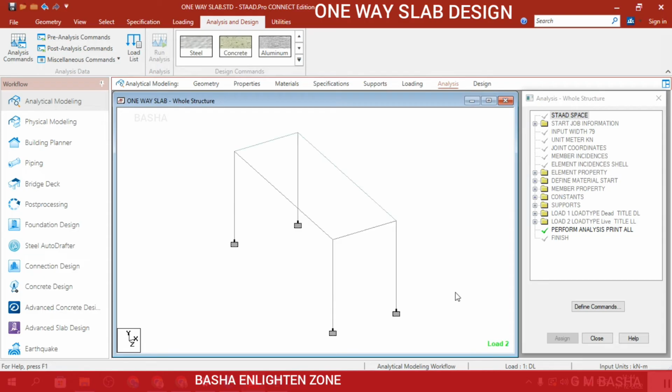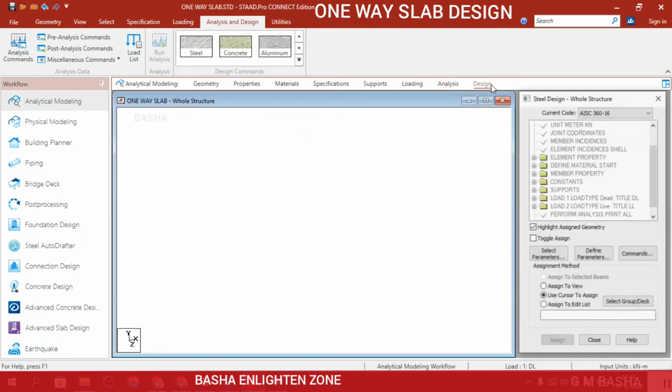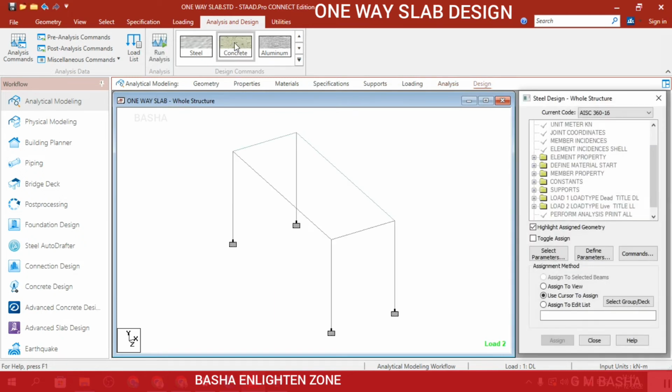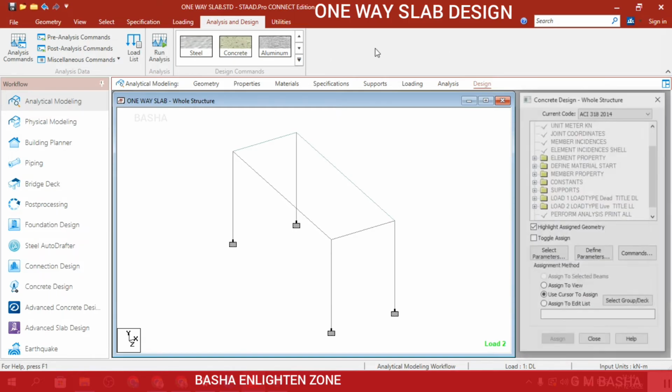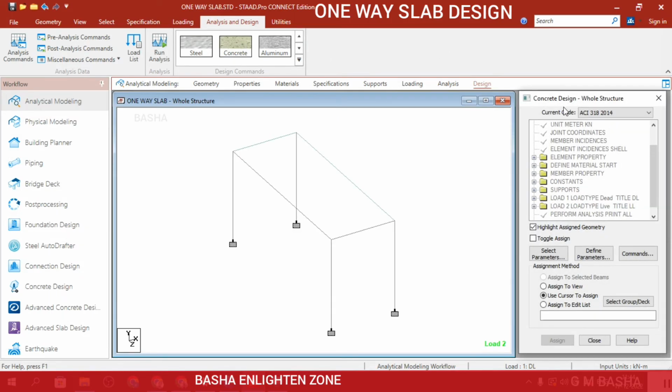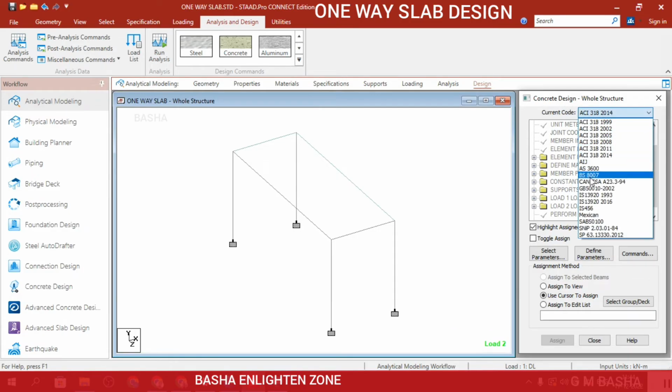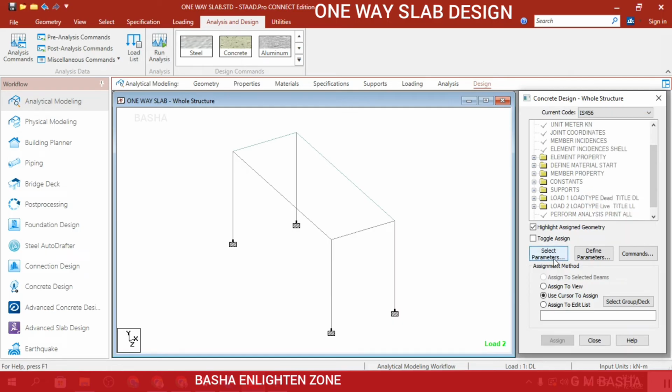I will go to the design part. So for design, select the design tab and then here concrete. By default it will be steel design. If you select this concrete, automatically you will get concrete design here, and again by default it will be in the current ACI code. So select IS 456 here, and after choosing IS 456 in concrete, select parameters here.